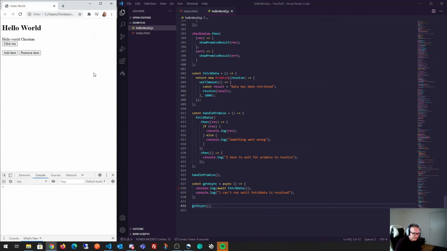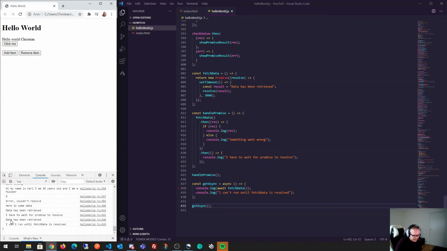And if I refresh this, 3 seconds, and we can see "I have to wait for promise to resolve." "I have to wait for promise to resolve," and "I can't run until fetch data is resolved." And since fetch data returns "data has been retrieved," that's why this prints out twice here, since this promise is invoked by both this handle promise function and this getAsync function, since they both call this fetch data function, which invokes the promise.